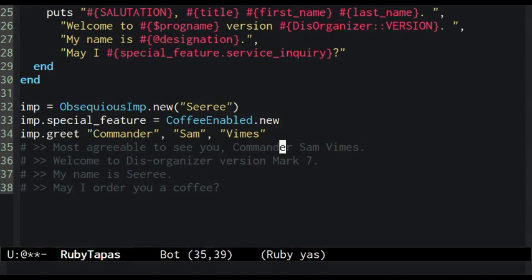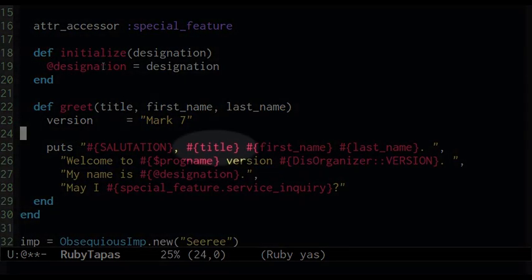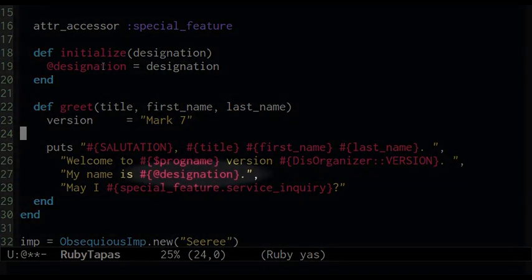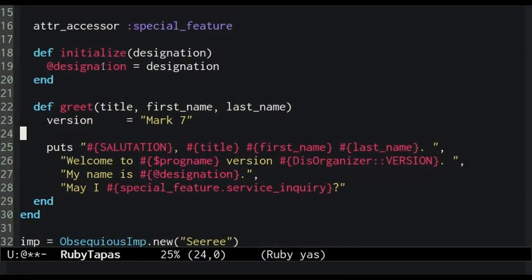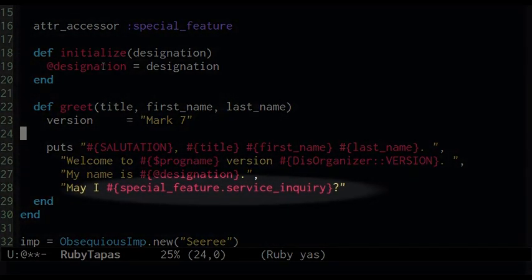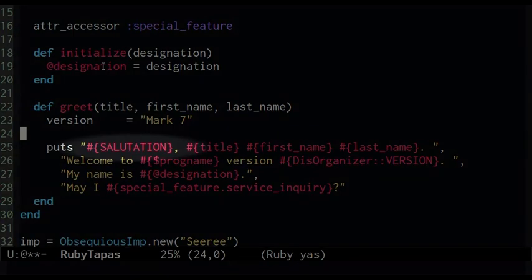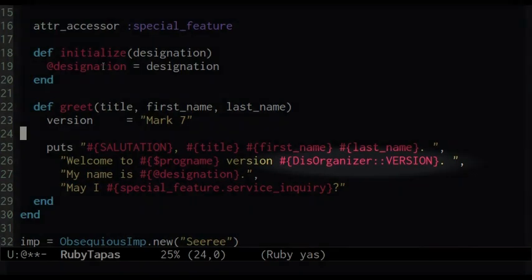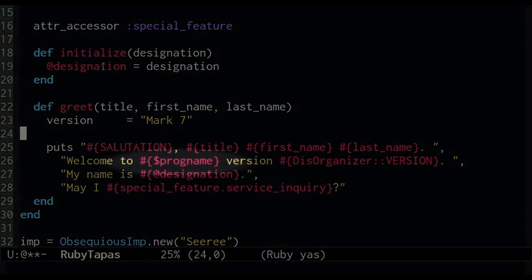This is obviously a highly contrived example, but bear with me, because I'm trying to make a point about values at different scopes. We started with a set of named values, which were all local variables. Step by step, we moved them to different scopes. The title remained a method argument. The full name was broken out into 2 arguments. The imp's designation became a property of a single instance. The special feature became a member of a composited object. The salutation became a property of the class. The program version became a constant in a program-wide module namespace, and the program name became global.